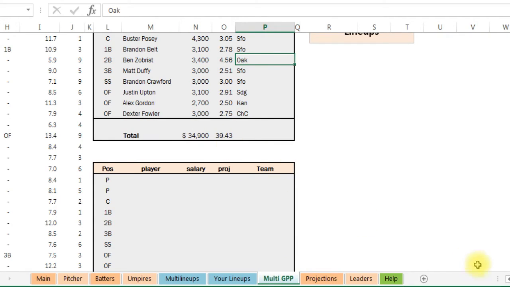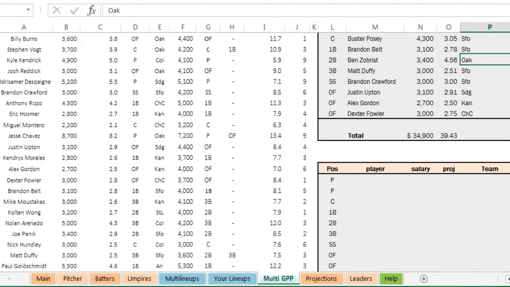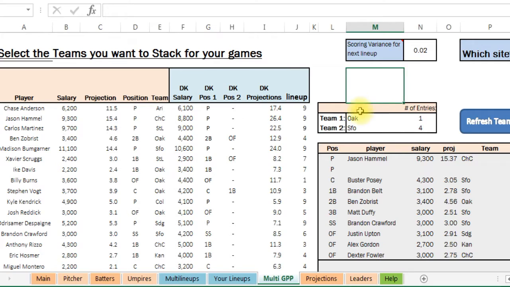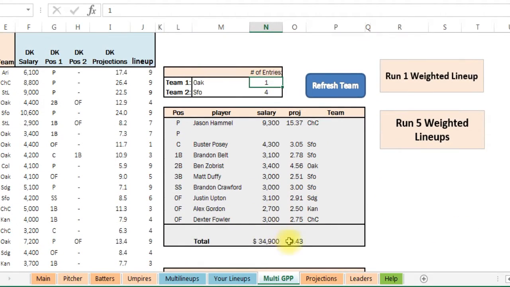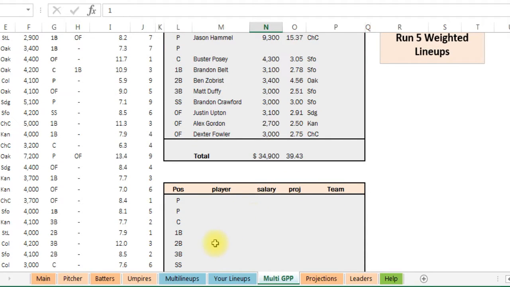You can also run a stacked lineup if you want to run here. Like say you're stacking some teams, you can put 4 San Francisco guys, say 1 Oakland guy, and you can run 1 or 5 weighted lineups. Here I just ran 1 lineup. If you go through here, see there's 1, 2, 3, 4 San Fran guys, and there's 1 Oakland guy. And you can run 5 lineups. It'll do the same way as the other one. It'll give you a score, and then it'll just keep working its way down and give you more of them.